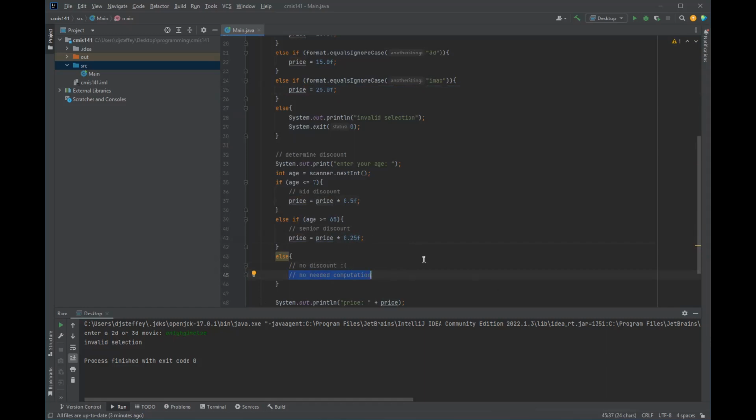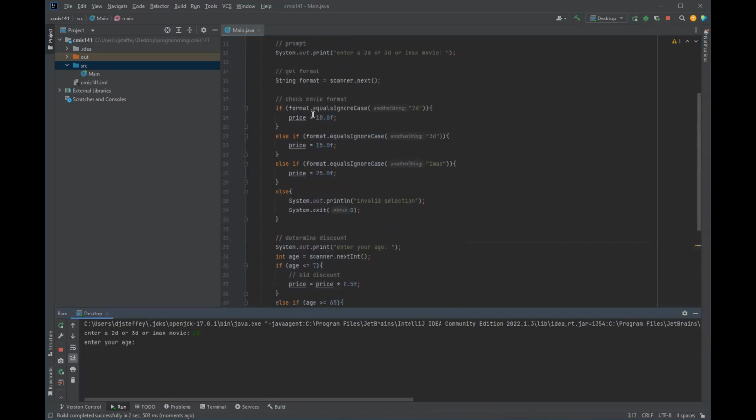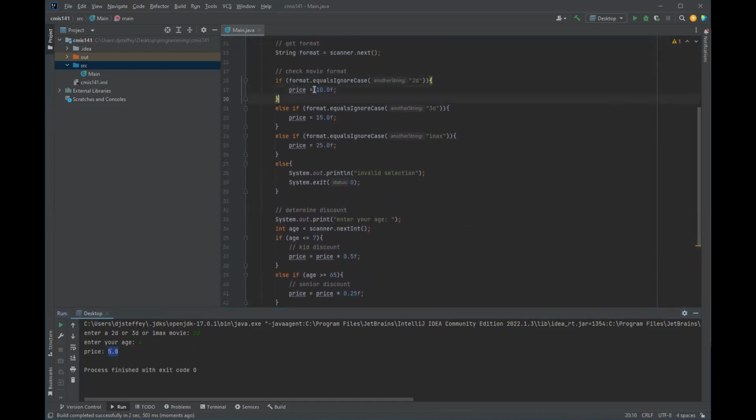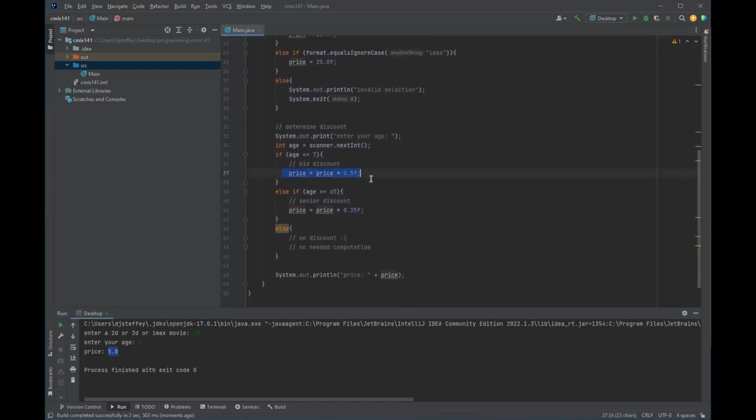Right? So now let's print out the price with these things. We run it. There we go. Let's say we want a 2D movie. A 2D movie, remember, means it's $10. So now if I'm 4 years old, then the price is $5. Is that correct? Well, it's $10 for a 2D movie. The kid gets 50% off, and so the price will be $5.